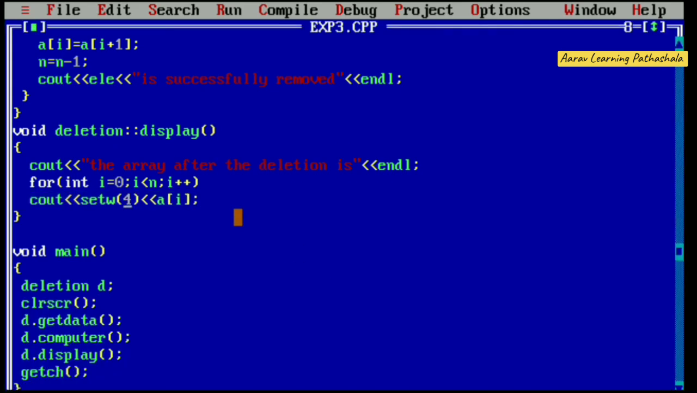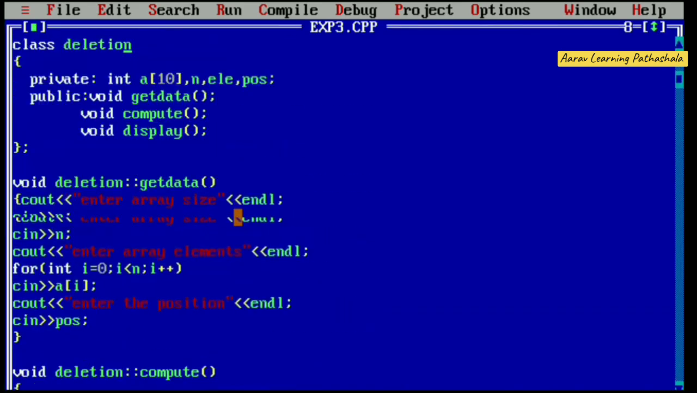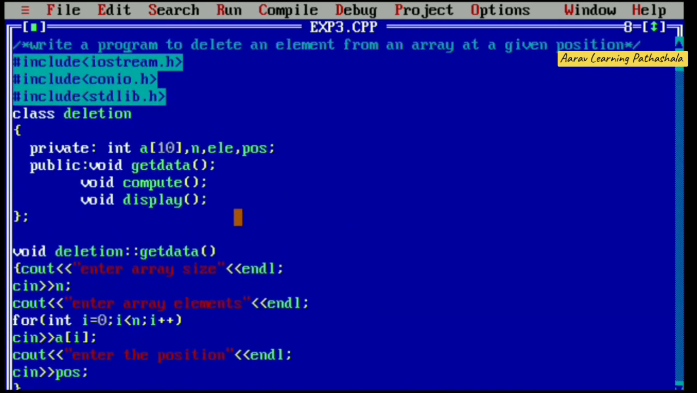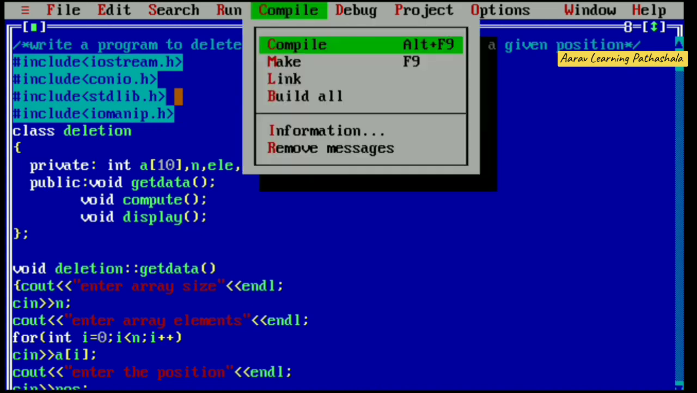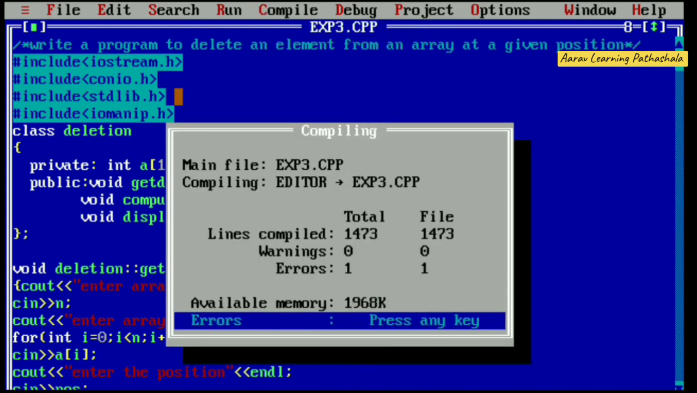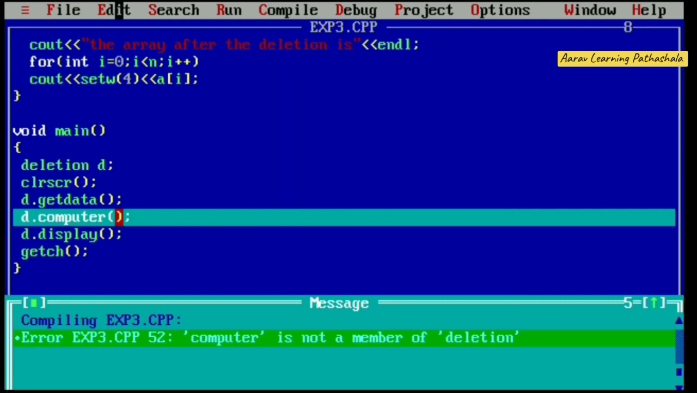Just see whether in the header file iomanip.h header file we inserted or not. See here, we have not at all inserted the iomanip.h header file. Now insert that, hash include iomanip.h header file. Now once again compile that. Still we have one more error. Here see, computer is not a member function of deletion.